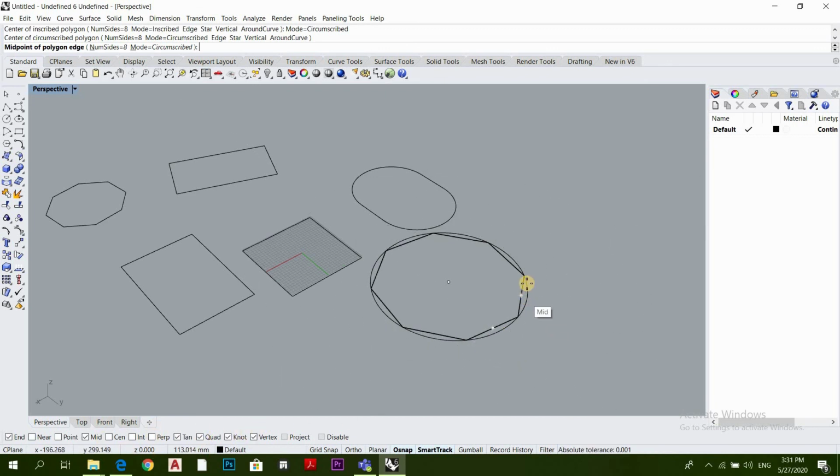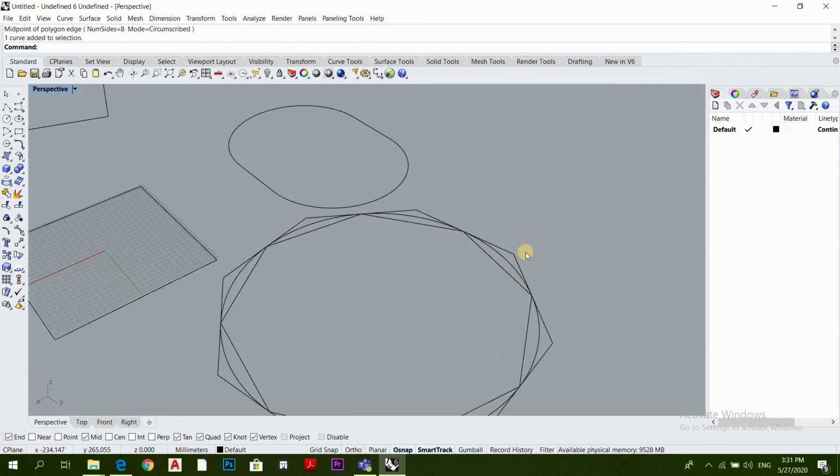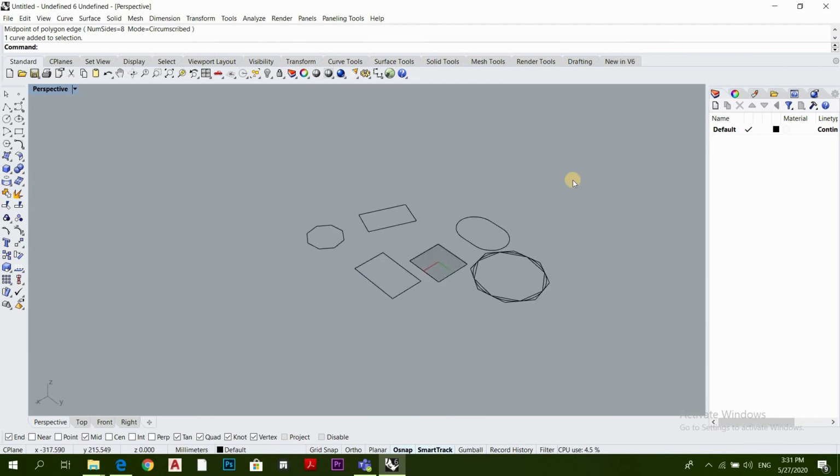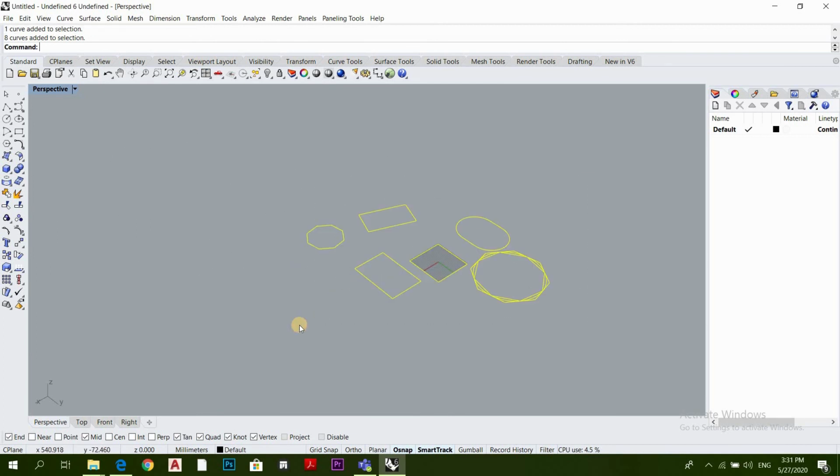Sorry, quads. Okay, quads are on. Where's a quad? So here's a quad. The midpoint would go on the outside of the circle. The corners are on the outside, not on the inside. You can see the difference. So these are the two ways to draw a polygon.